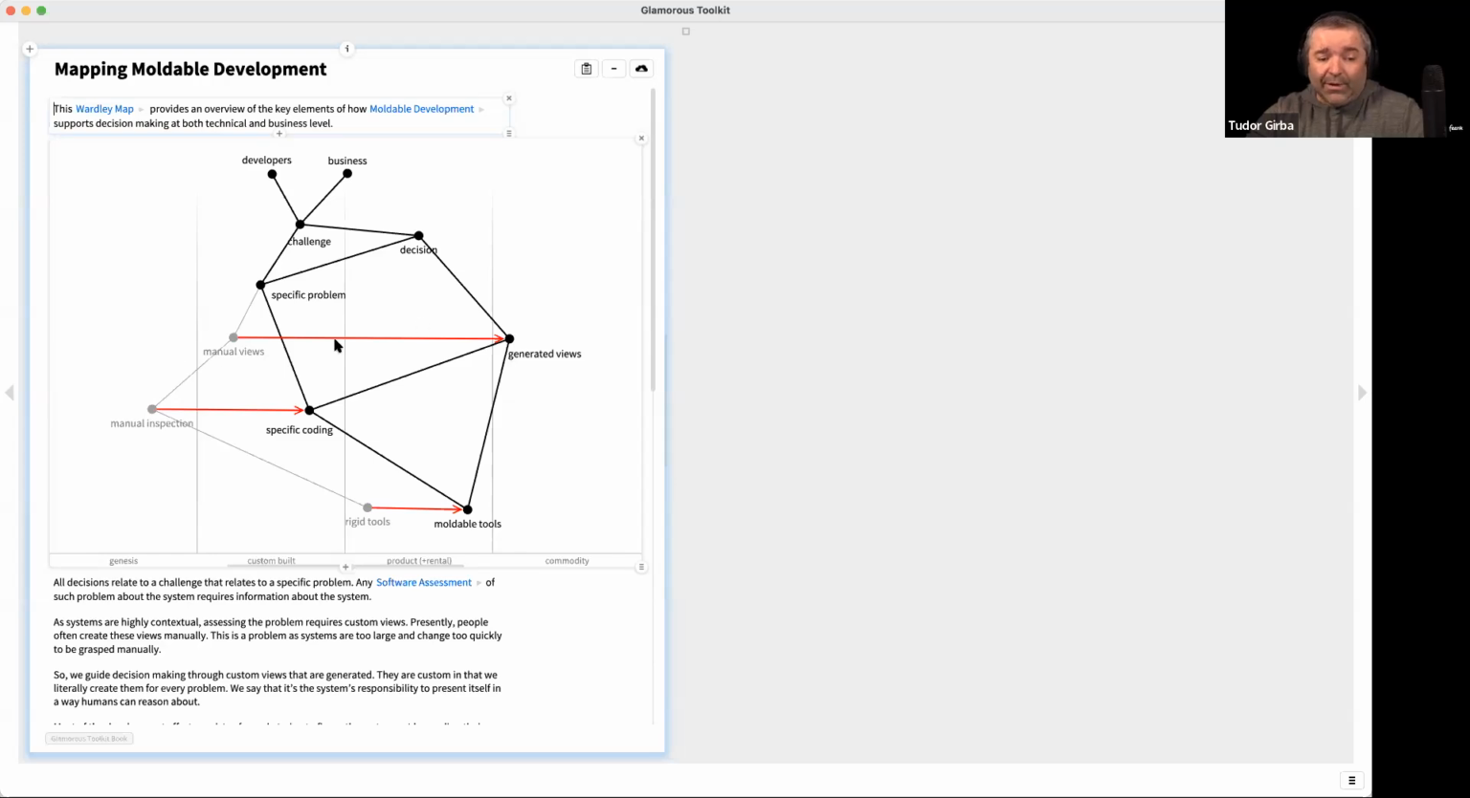And we don't want to have manual views, because manual views only represent what we believe the system to be. They don't necessarily represent the system, and we want to have the conversation with our system rather than with our thoughts. Our thoughts are also interesting to explore, but having the feedback from the system is very important. So, in order to generate these views, we want to have this specific coding here.